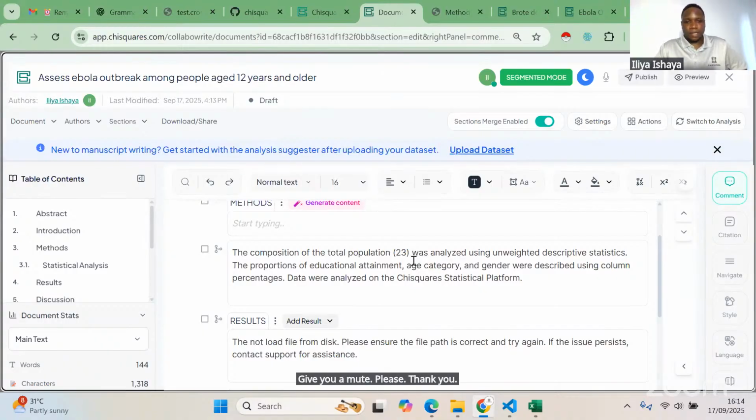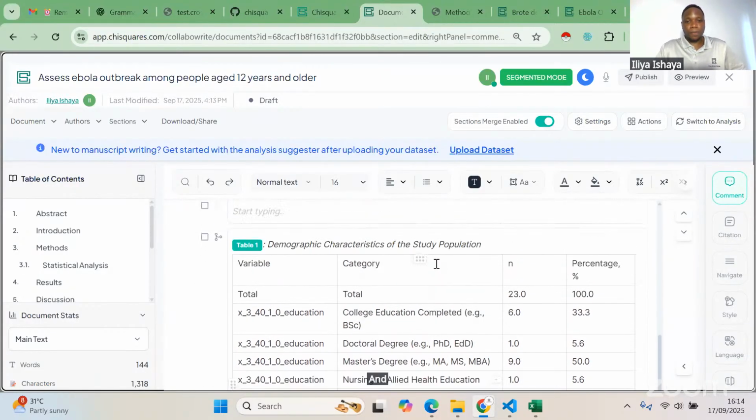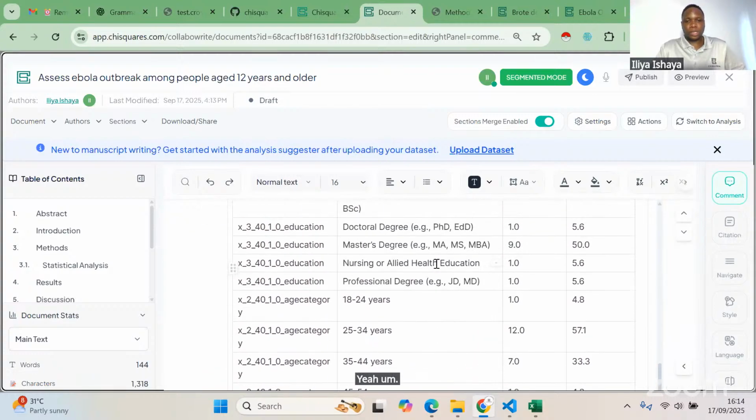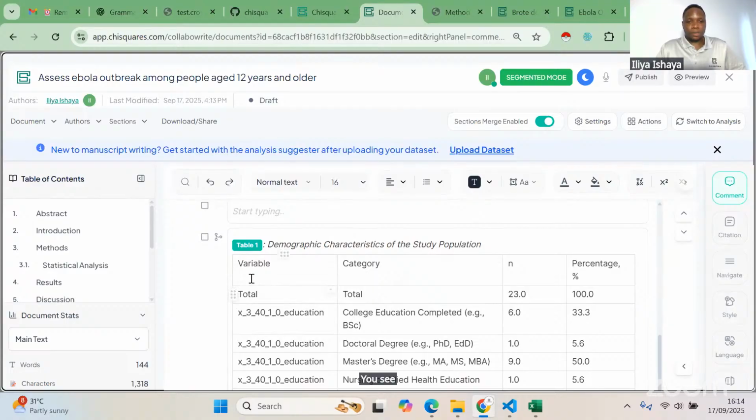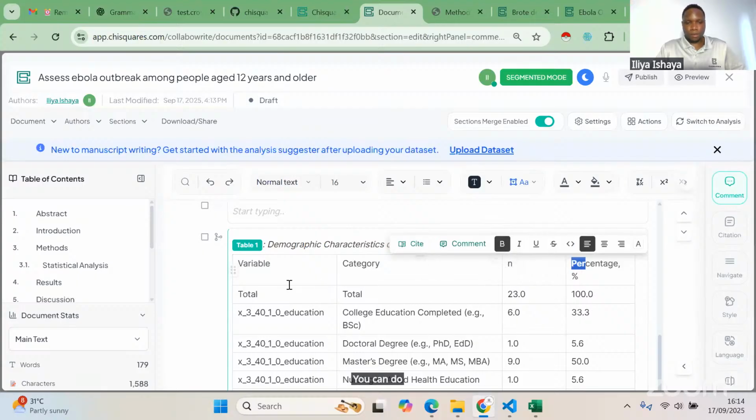Now you can see that those names have been cleaned. Now you have educational attainment, age category, and gender well written for you, right? And this is your table here. You see, you can edit if you want. You can say you want to make this bold. You can do that, right?